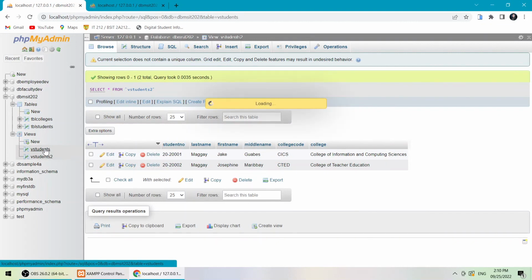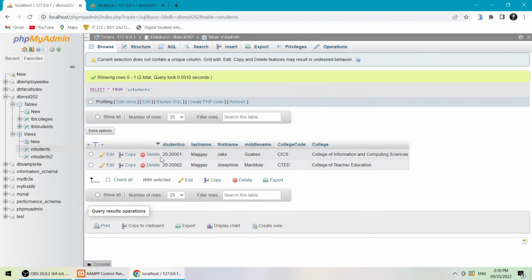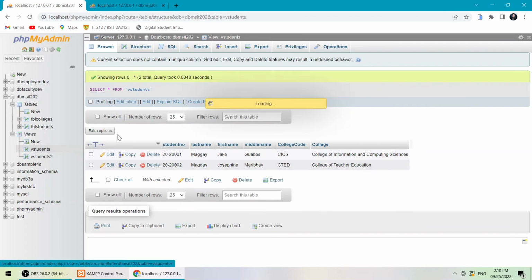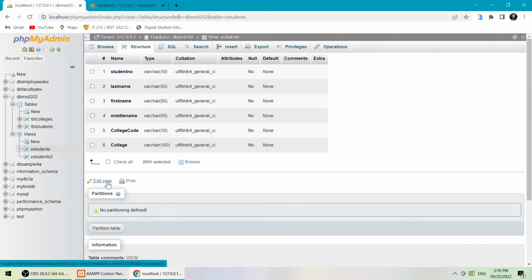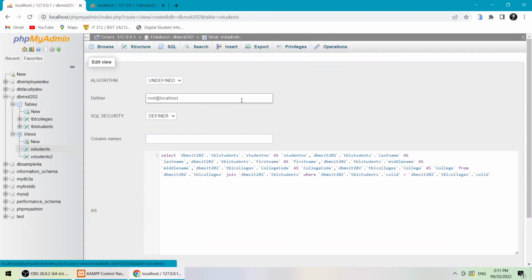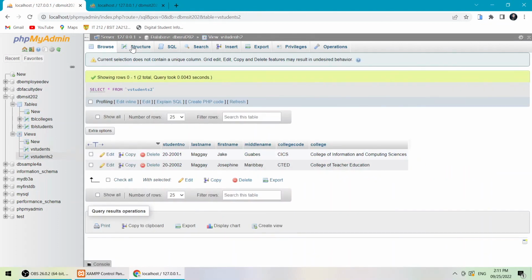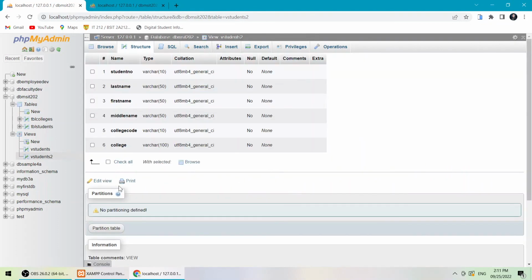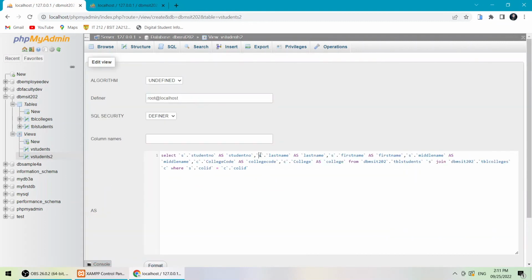Okay, so if you want to check its SQL, we go to our structure and then edit view. So you will see here the SQL statement you entered earlier. It joins using, of course, our primary key and foreign key. The same goes for our v students. If you click this one and then go to structure and click edit view, it's the same. So you see, it used an alias.